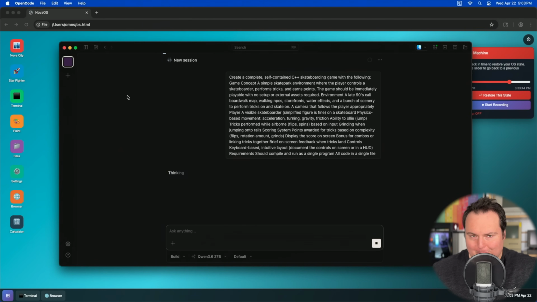Next up, from within OpenCode, I'm giving this the self-contained C++ skateboarding game task. I've just immediately started this from build mode instead of plan mode. It should do fine with that. And this is the more difficult variation of this test, where it needs to do the late 90s Cali boardwalk map variation of this. So it'll be interesting to see what it's able to pull off in terms of some C++ instead of just doing like HTML, JS, and CSS.